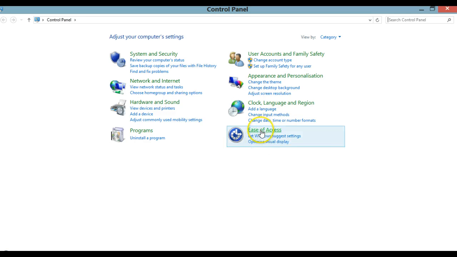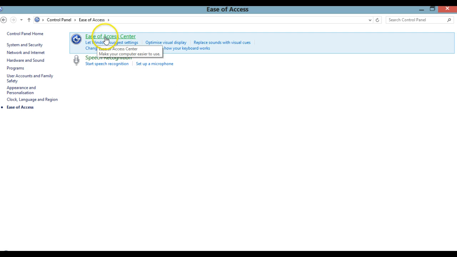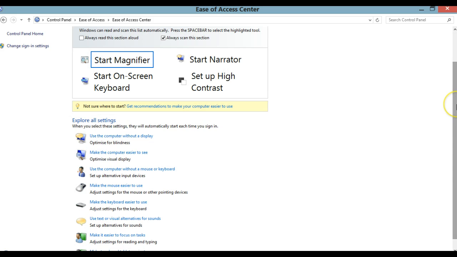We choose Ease of Access, and you'll notice that there's two areas within our Ease of Access. You've got Ease of Access Center, which allows you to do various things to the displays, and there's also speech recognition that allows you to set the computer up to recognise verbal commands. I'm not going to look at that today. What we'll do is we'll go through to the Ease of Access Center, and this is the general layout.